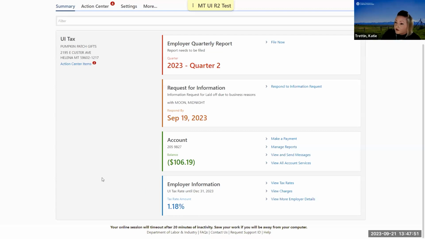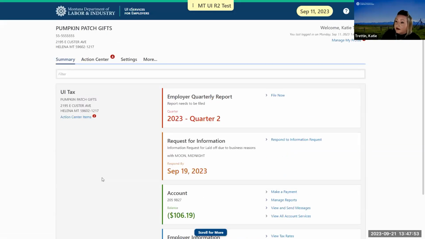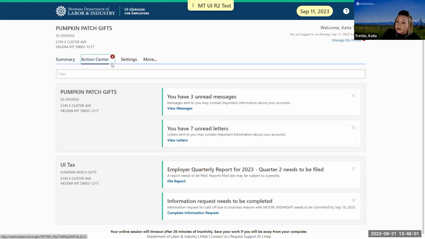All right, so if I scroll up, this is another new feature in eServices that we're excited about to draw your attention to those actions, our Action Center here. It has this really nice red circle that draws your eyes to see, and how many actions are in your Action Center will populate with that number there. So as I click in here, you can see it looks like we have some unread messages and some unread letters that I can view.